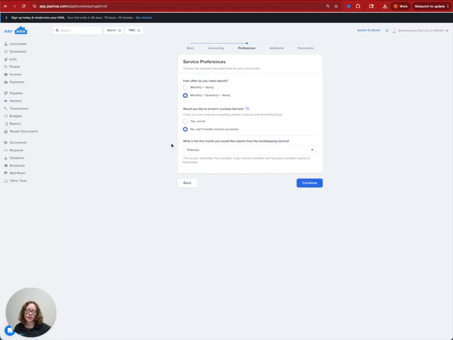And down here is where we're going to select the first month that we'd like reports from the bookkeeping service to start. Keep in mind that bookkeeping reports are produced in the following month. For example, any October reports would be generated in November.